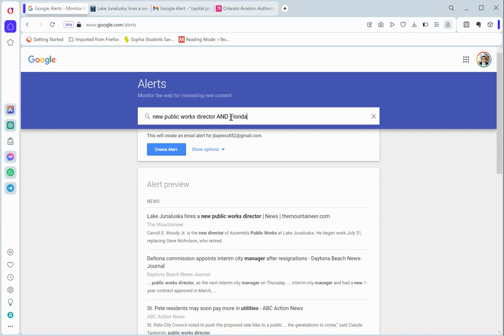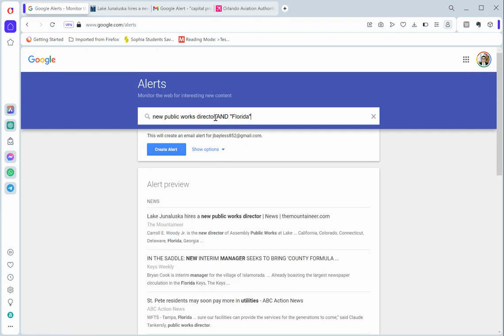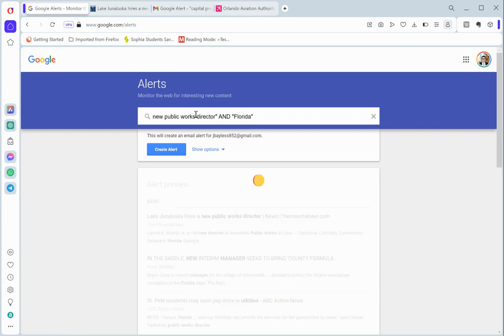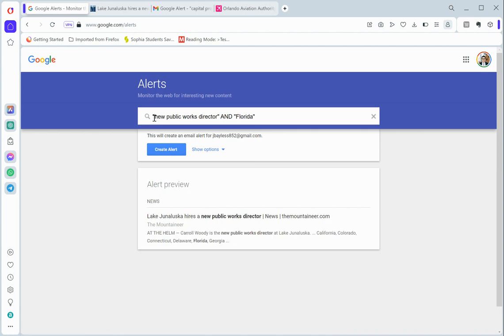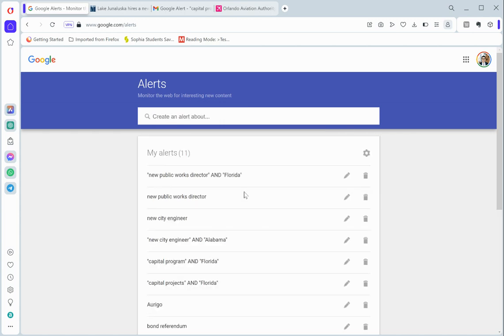If I want to get a little more narrow, a little more granular, I can put these in quotation marks, to search for that exact phrase. You can do this with Google. That's one of the tips. If you want to search for an exact phrase, that new public works director, it'll help narrow it down for you. And then you search for exactly Florida. You can do that too. So new public works director, and then I could create that alert, and it's delivered to me on a daily basis. That's how much I like to have it delivered to me.